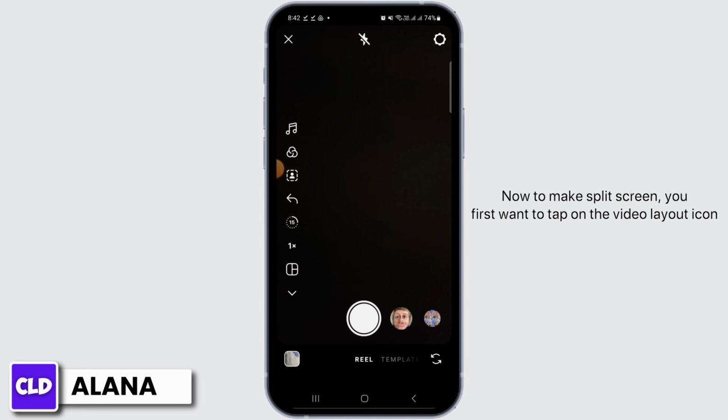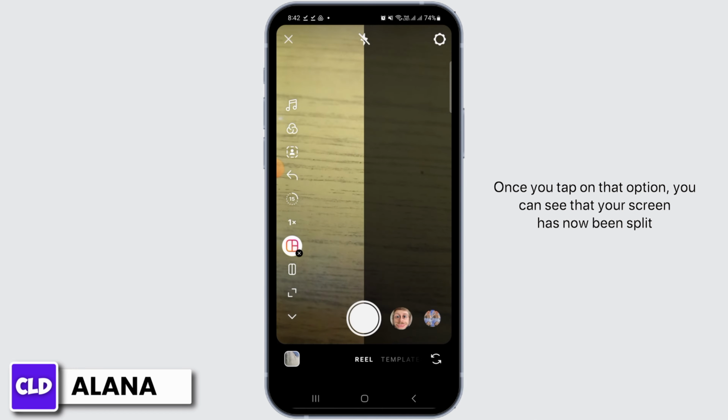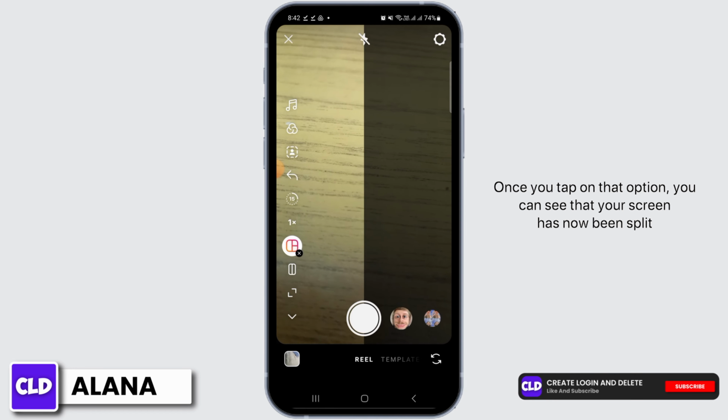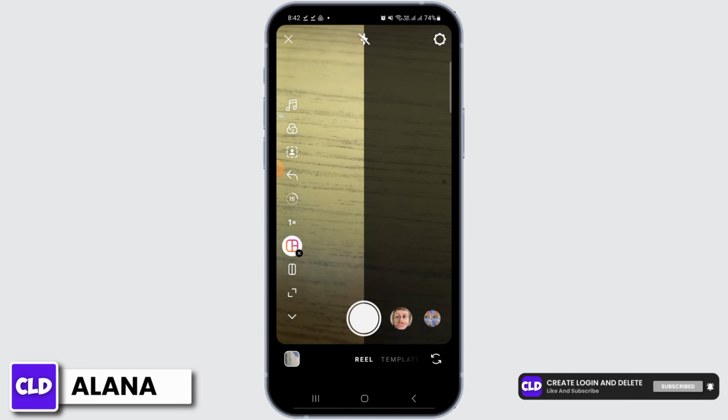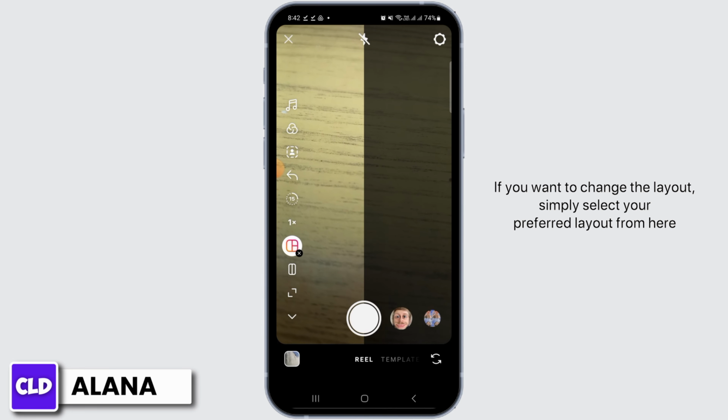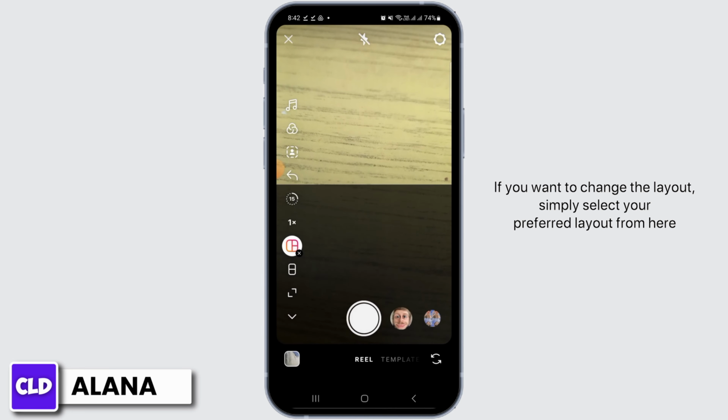Now to make split screen, you first want to tap on the video layout icon. Once you tap on that option, you can see that your screen has now been split. If you want to change the layout, simply select your preferred layout from here.